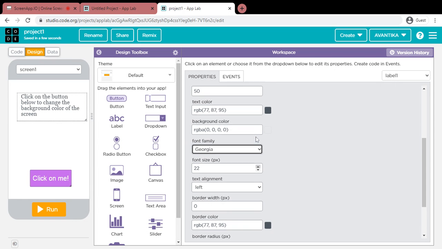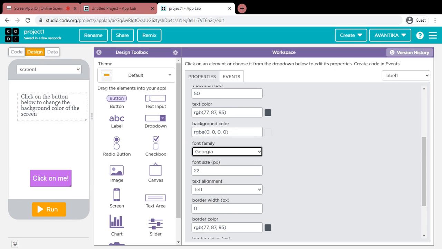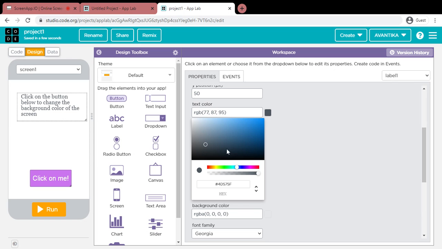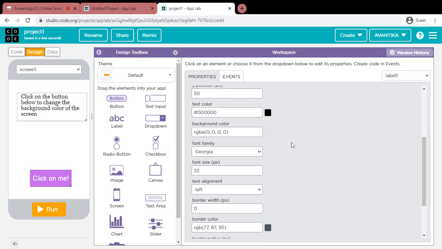And I also change its text color here. It looks like it's black, but it's not black, it's gray. So I'll drag this circle here, and select this color here, black.